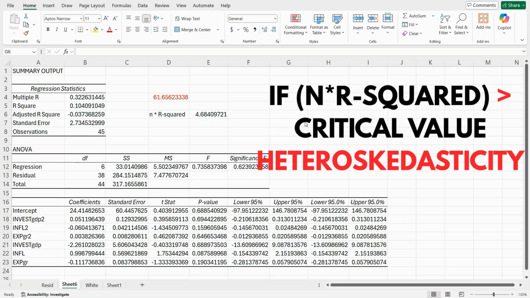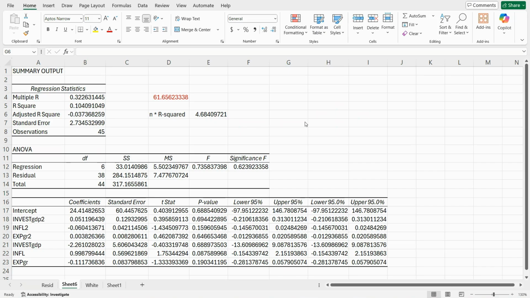If you do detect heteroskedasticity, there are several solutions. Possible fixes include transforming variables, adding missing explanatory factors, or using robust standard errors in more advanced software.